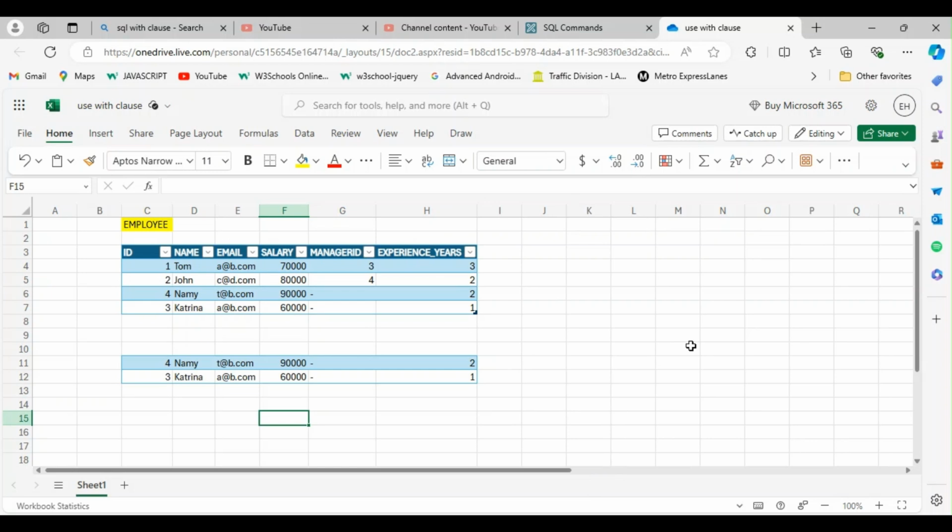Hi, in this video, I will show you how you can write a query which will display the maximum salary of an employee and also the minimum salary of an employee along with other information. I have a table called employee which has columns ID, name, email, salary, manager ID, and experience years. I have these 4 rows in this table.